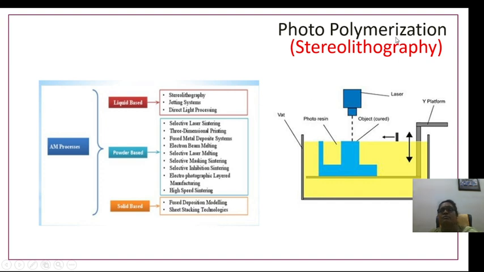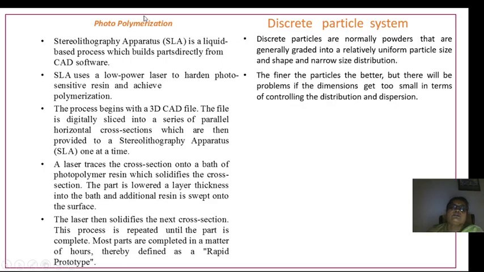One of these is photopolymerization, which is also called stereolithography, you can observe here. You can observe the sketch here, the powder material has been placed, the bed has been prepared, and a laser has been allowed to fall on it. That is, heat is supplied to the powder particles, so that layer by layer it compresses. So, photopolymerization and discrete particle systems.